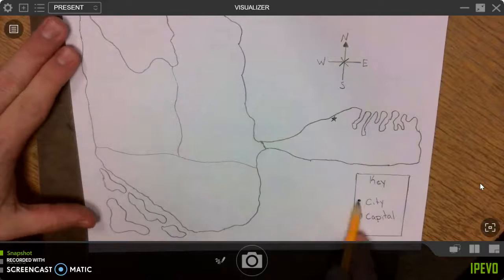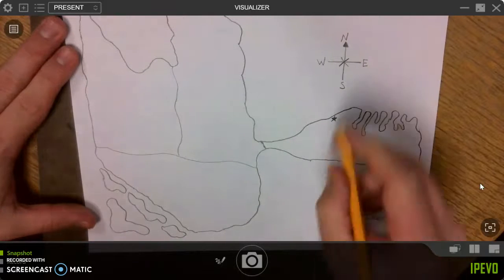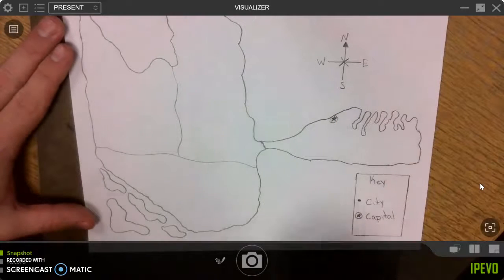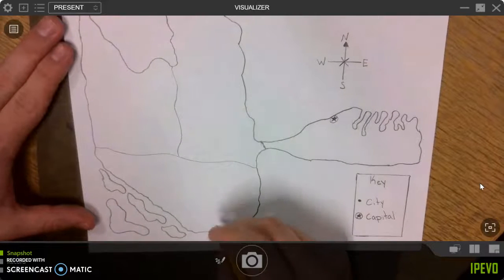I have to match whatever symbol's in my key, so if you just made a star, you can just make a star. If you made a star with a circle, then you got to make a star with a circle for your capitals. So I'm going to go through and add my capitals first.